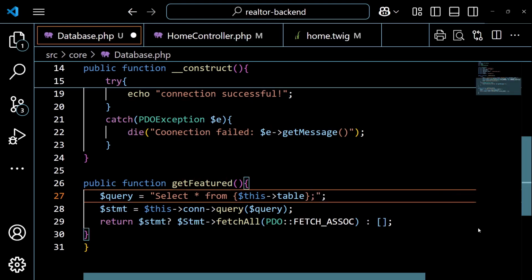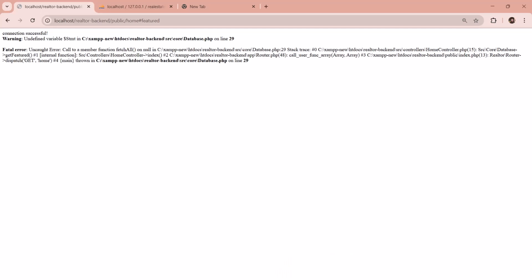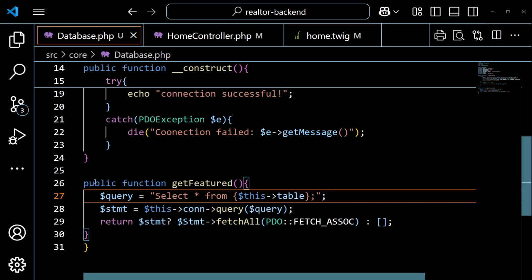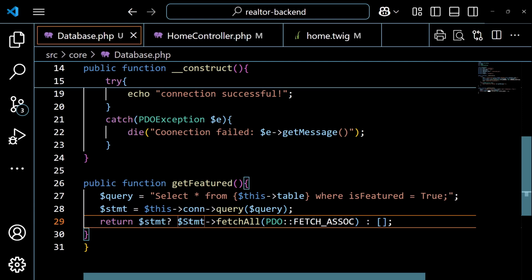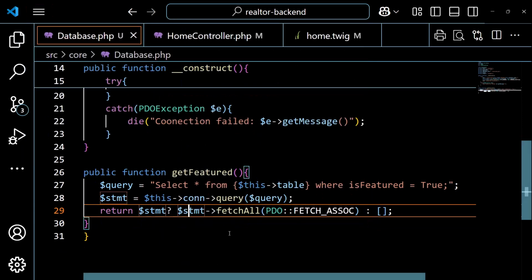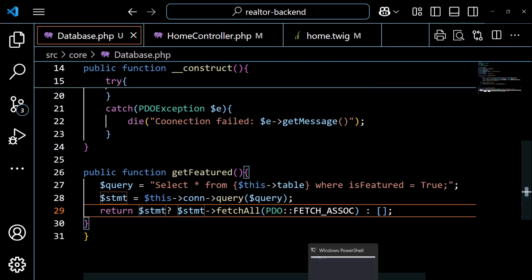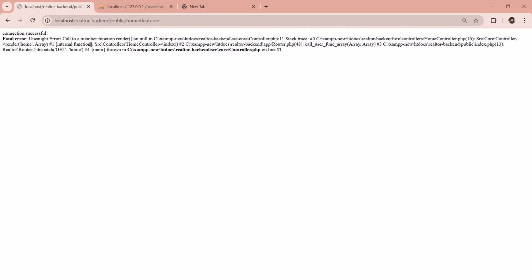Let's delete this part and see if we are able to get everything from this table. Refresh, and still undefined variable statement on line 29. Let's paste it back so it's something else. Statement this connection query. Oh, got it. This S is capital. Let's make it lowercase. Refresh. Call to a member function render on null. Where? On controller line 11, render null. Why is it null?